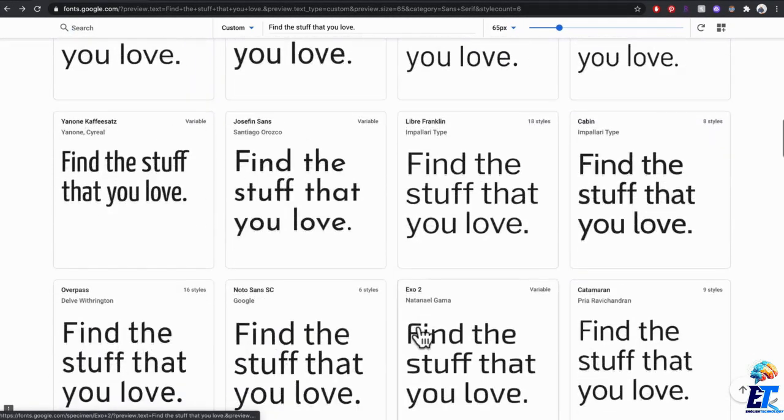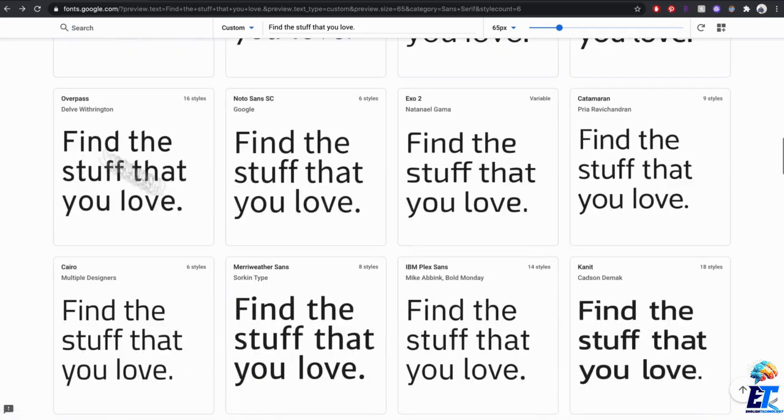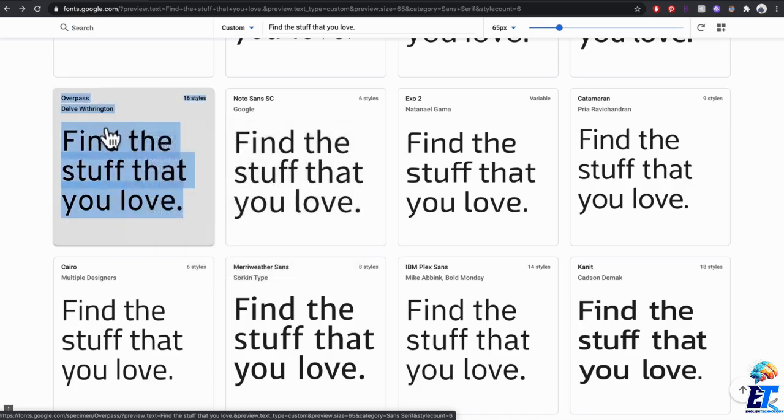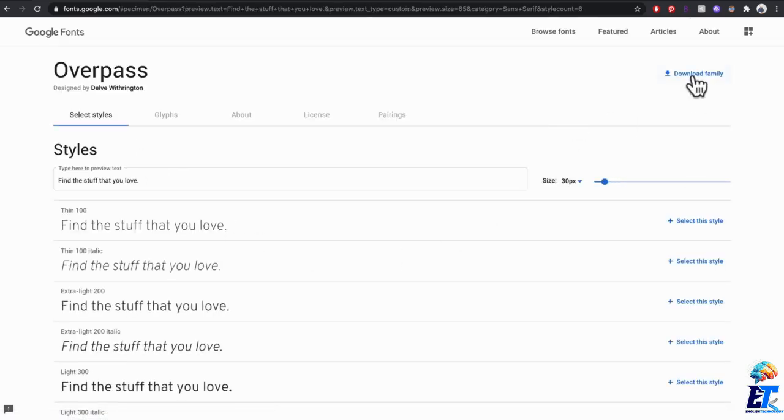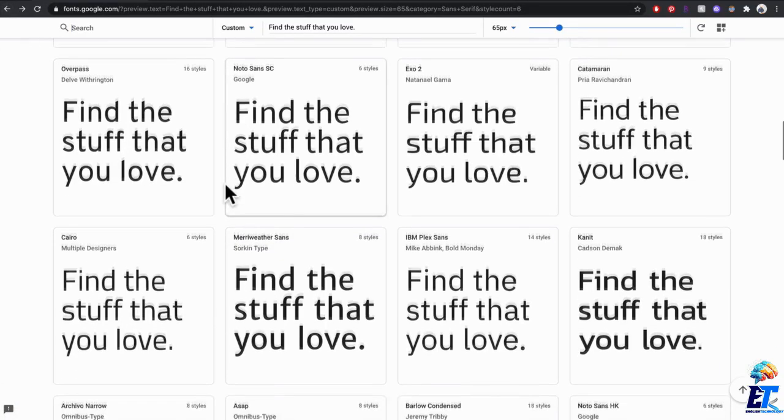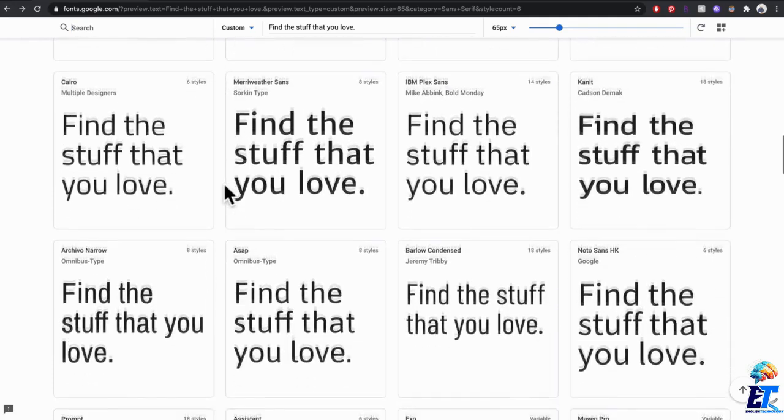What else do we have here? Overpass is really interesting. I remember our logo had a little slant, and I thought that was really interesting. Maybe this can match it, maybe it can be a closer variation. So we'll pick that one up too.